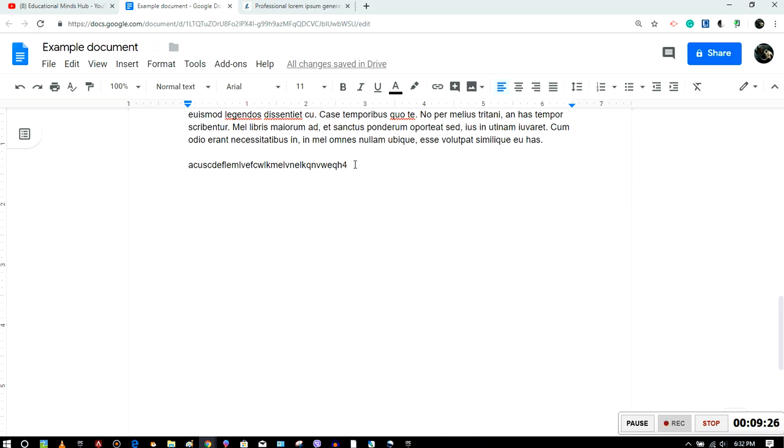If you hold Control and backspace, you'll see words disappearing, not letters. For example, hi, my name is Educational Minds Club. Oh great, I made a mistake. It's not club, it's hub. Oh, or I could just do this. Control backspace. Oh wait, once again, Control backspace. And I can make the correction.